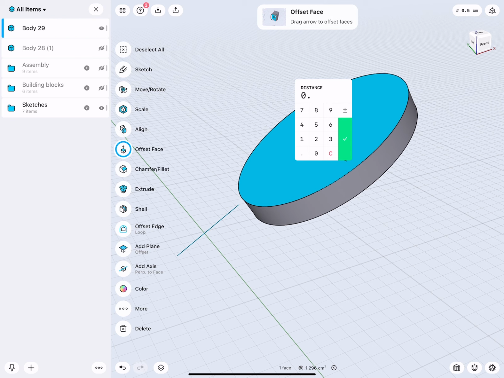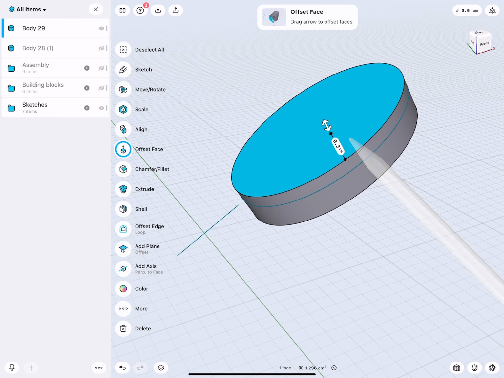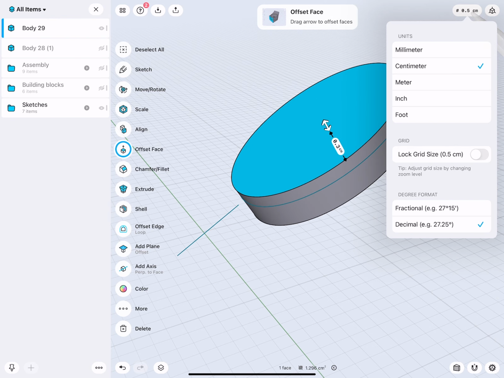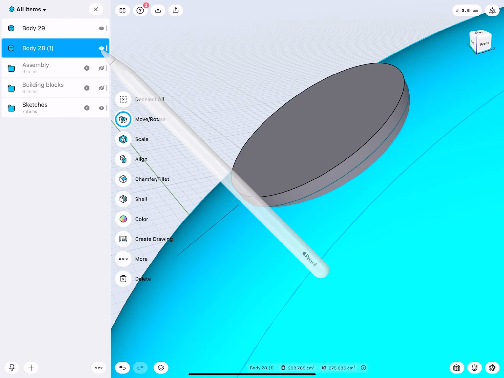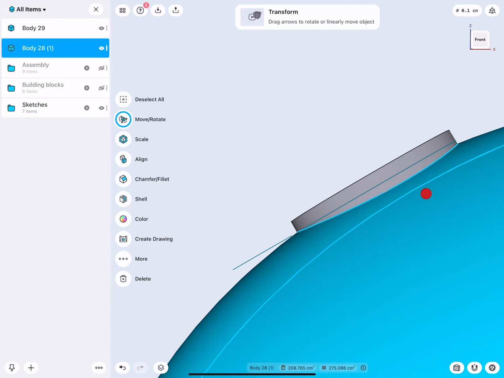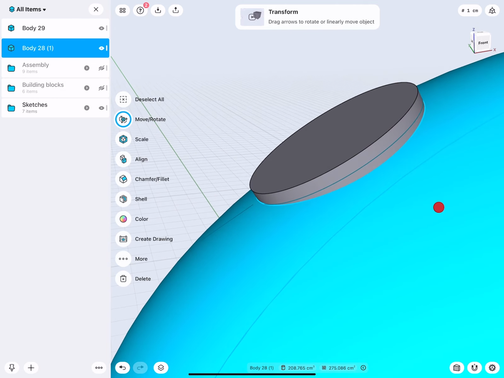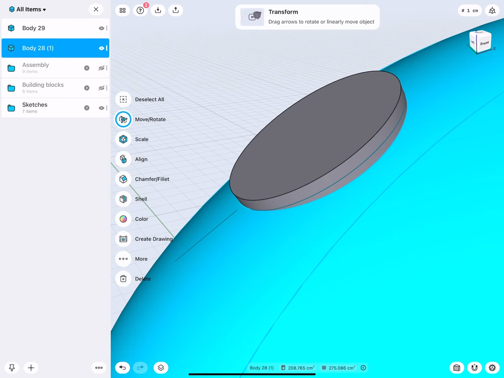Let's make this 0.3. I also work in centimeters. So that's the reason why 0.3. So this 0.3 centimeters would be 3 millimeters. So I have actually 1 millimeter, this one being raised on top. Very good. Okay.